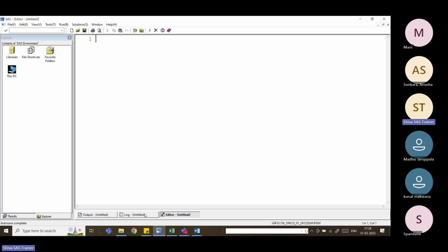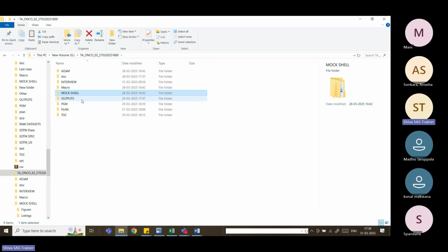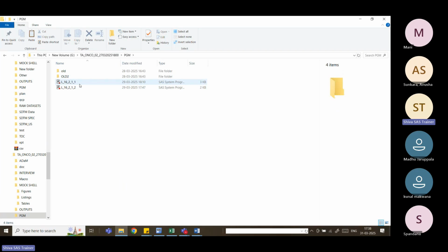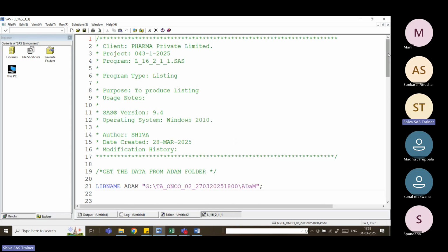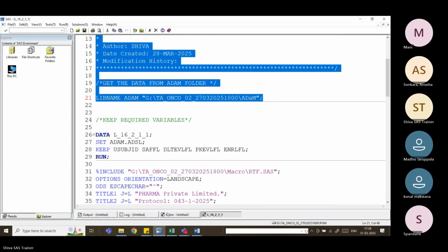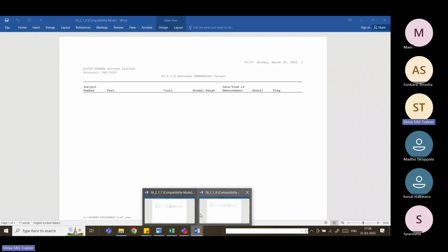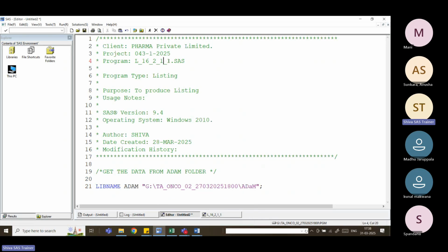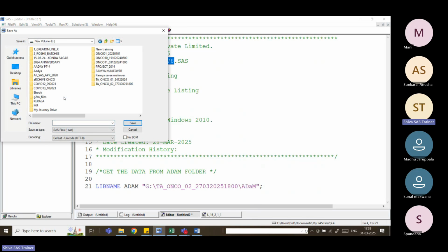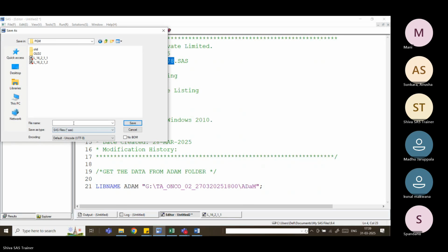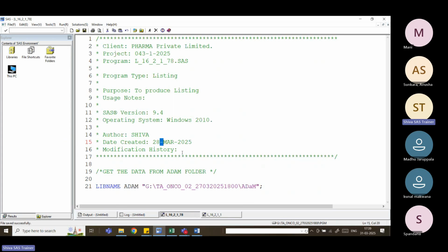First, as usual, the header part as well as the libraries, as we take in the listings. In a similar way, you just take the header part and libraries. This program name I have given 16-2-1 and 16-2-2 together, since both we are going to handle. Let's save this program into our program folder. This is 31st March.